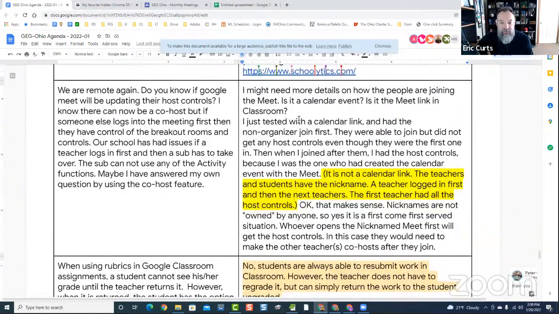And that makes a lot of sense, because if you run the meet out of Classroom, anybody who's a co-teacher automatically becomes a co-host, no problem at all. If you run it out of a calendar event, only the person who created the event can be the host. If somebody joins ahead of time, even if they've got the right to join, they don't take over the hosting things. It's still the owner of the event. But a nickname, yeah, that's its own unique animal.